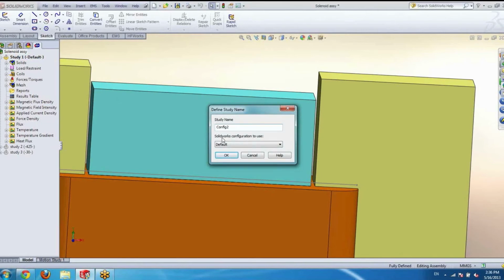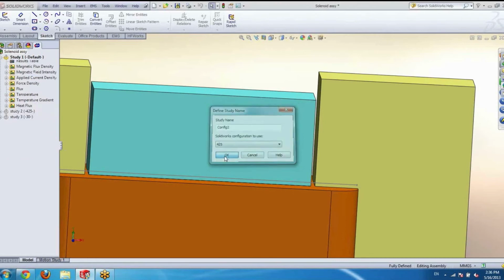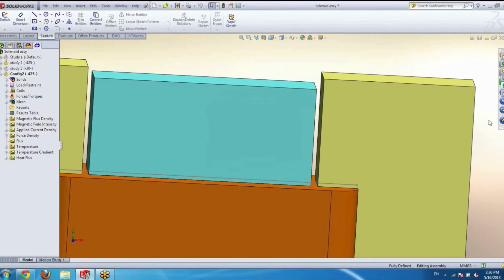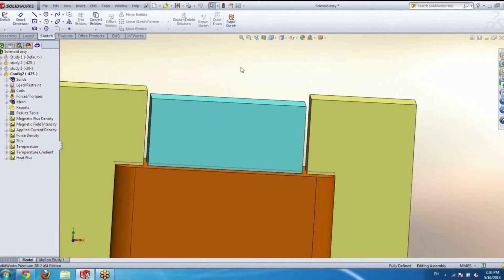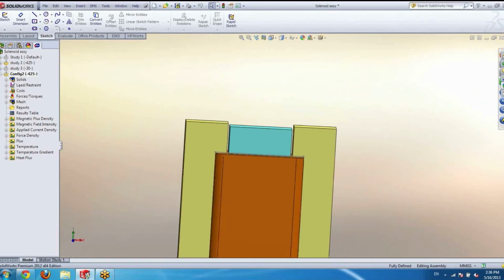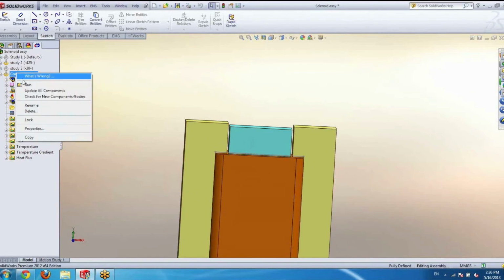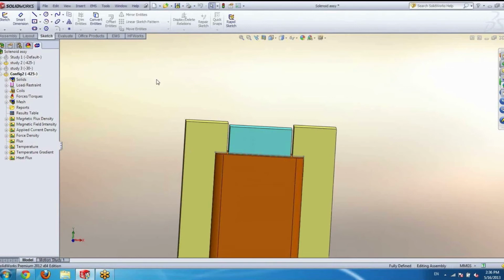config 2. Then you notice here it's asking me which SolidWorks configuration to use, and here I would have a list of all the configurations that I've defined. So for instance, let's say I pick the one I called 425, say yes, and now here EMS actually copy pasted everything for me, the material, the plots, everything, and it associated it with this. Now all I need to do is just right click and run this. I can have several of them and run them all together.